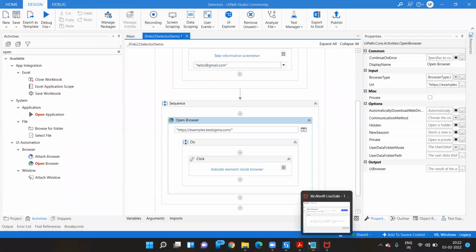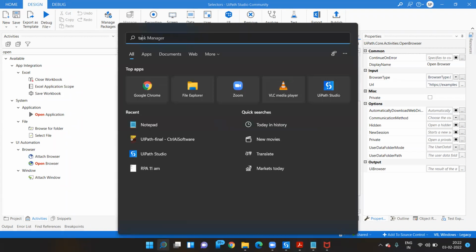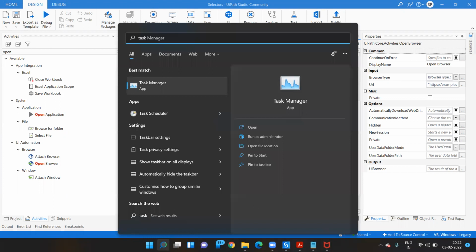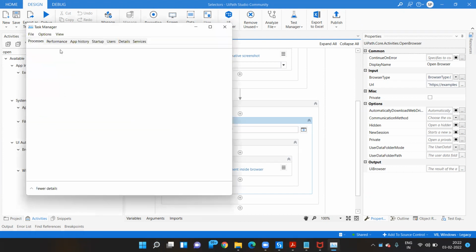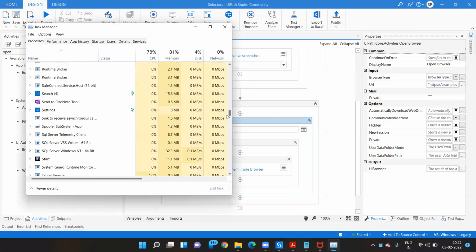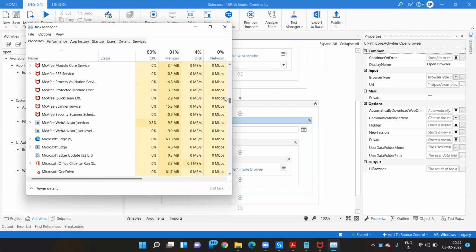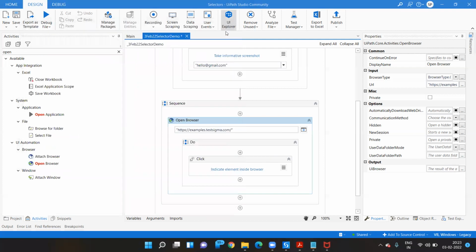Remove. All the browsers are just removed. Okay. Let me check anyway. Okay, excellent. No more processes are running. IE, Chrome is also not running. Okay, fine then, excellent.